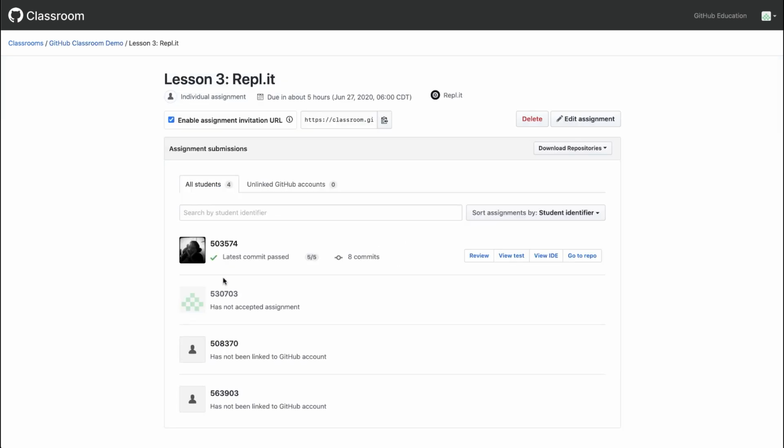We'll click into the assignment view, where we can see which students have started their assignments, which students have joined the classroom but not yet accepted the assignment, and which students have not yet connected their GitHub accounts. For the first student in the list, we can see that their latest commit passed, how many points they've earned from auto-grading tests, and how many commits are on their repository.